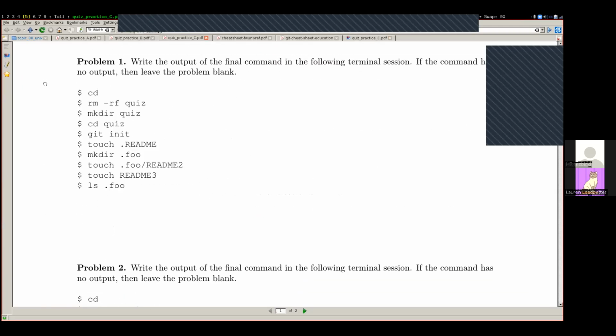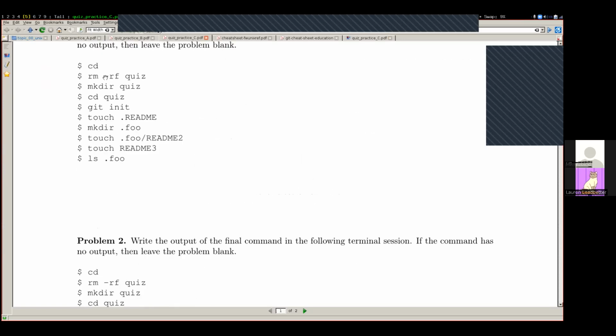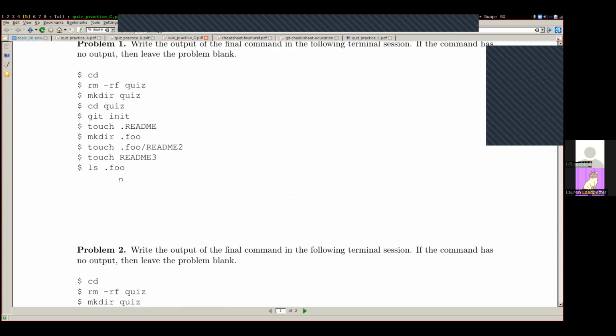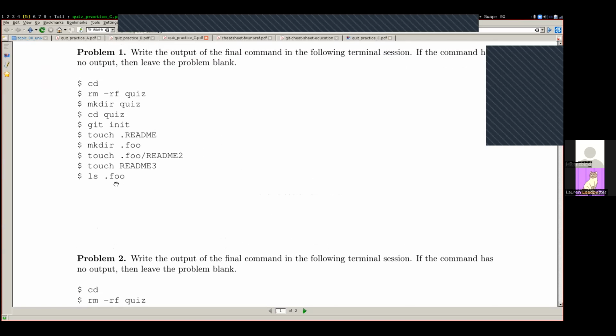Again, the quiz will have 4 problems. These problems are formatted where you just type these commands into the Lambda server, and what you need to write out is just what the output of this final command down here is going to be. I have 3 of these practice quizzes so that you can try various different variations of the problems.